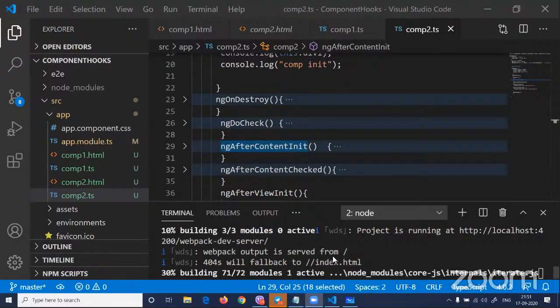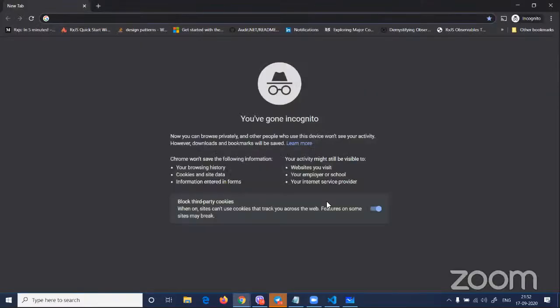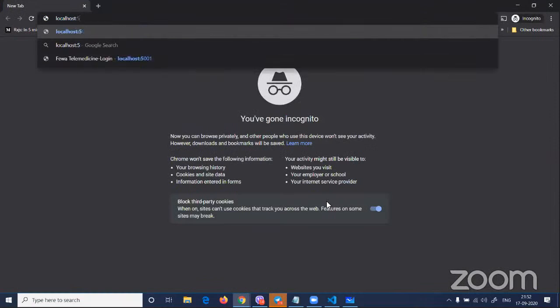Remember, I've seen that a lot of people just restrict themselves to put events into onInit and constructor. They don't even have an idea that such kind of content checked and content init events are given by the Angular team, and sometimes the code becomes messy. So here I'm going to go and just try to run this. So it's running in localhost 4200.